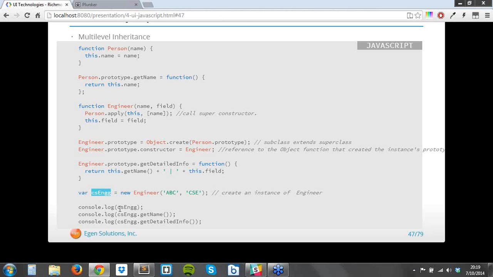What we want to do now, of course, is print what is CSEngineer, what is the structure of CSEngineer actually, and what if you use getName, so of course it has to come from its grandparent, which is person, and the getDetailInfo will come from engineer, because this is multi-level now: person to engineer, engineer to CSEngineer. So this is the way you do it.